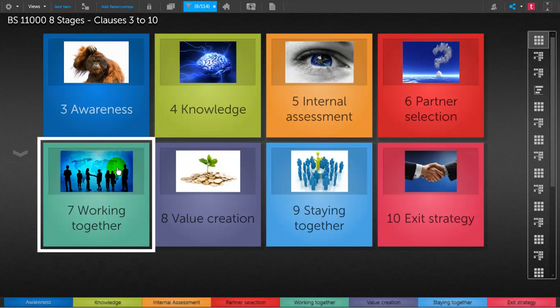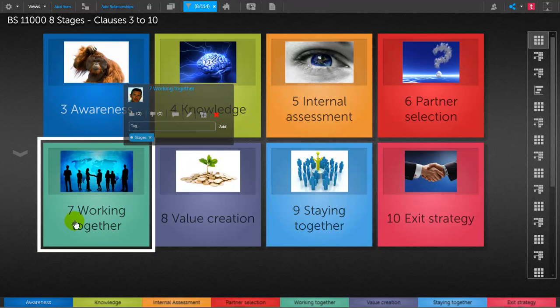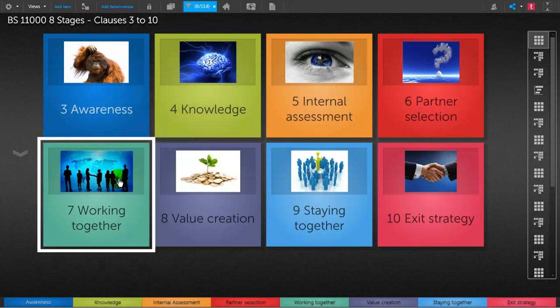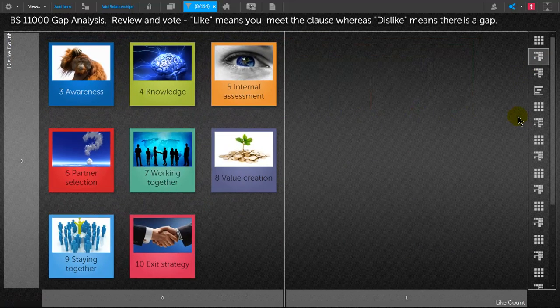if I go back again, you notice we have a thumb which is liking and another thumb which is disliking, and we're going to use these to vote whether you think like is being compliant, that we're doing this already and it's working well, or you're going to use the dislike to say no, we're not compliant and we need to do this, or we've got some extra work to make it better. So let's go on to the next view.